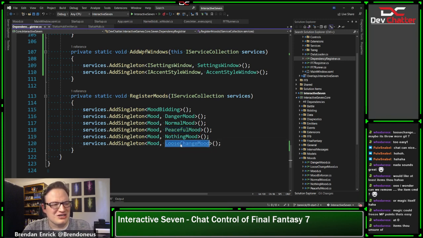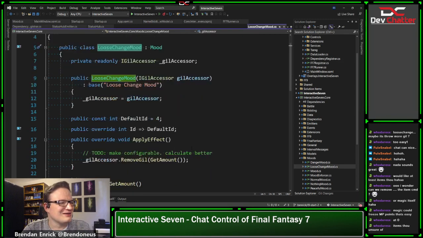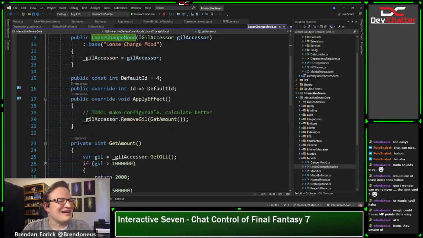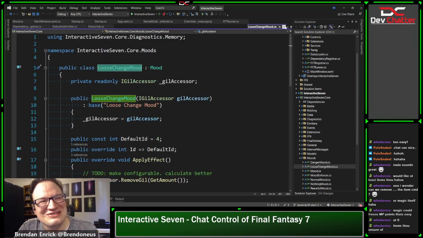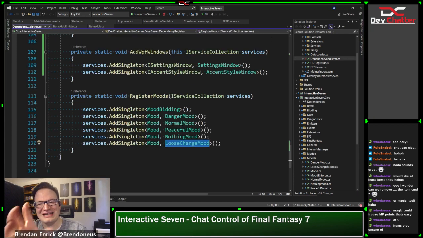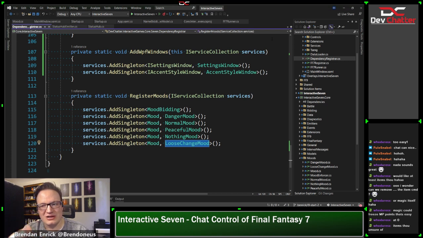And Loose Change, I think you just drop Gil all the time? If I'm remembering correctly? Oh, yeah, totally is. There's just a version hard-coded in there. I want to make it actually based on some kind of mathematical equation, the amount that you lose. For now, it's just hard coded, and if you have tons of gil, you're dropping tons of gil, and as it goes down, you're basically slowly dropping gil all the time.